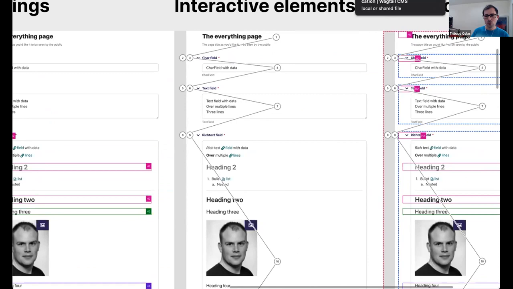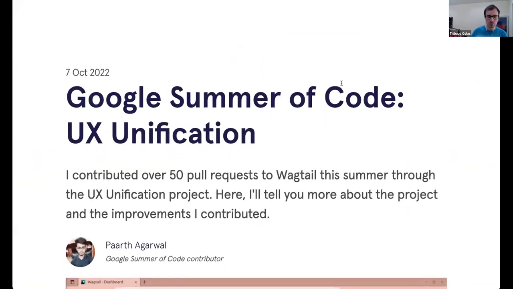Finally, I want to highlight another Google Summer of Code project from Parf. I see that we have LB in the chat here today, which is the lead mentor for this project, thanks to his employer, Virgin Australia. Parf and LB spent the last 3 months working together to improve the UI of the whole of the CMS bit by bit in this UX unification project.